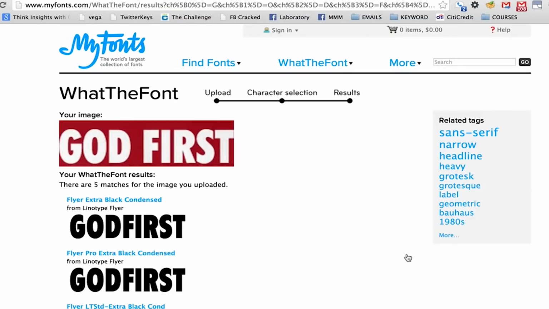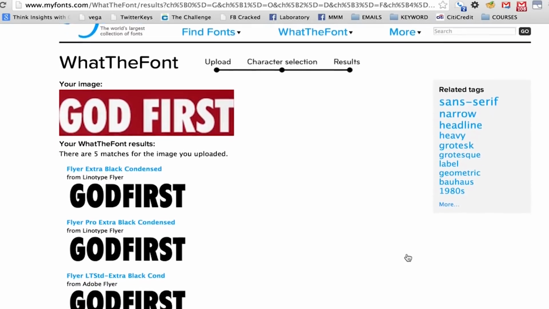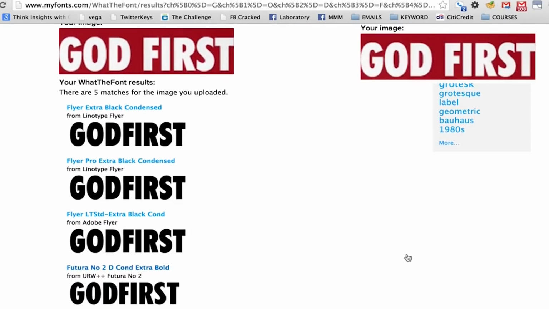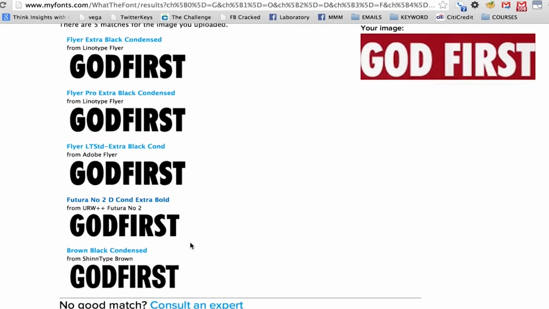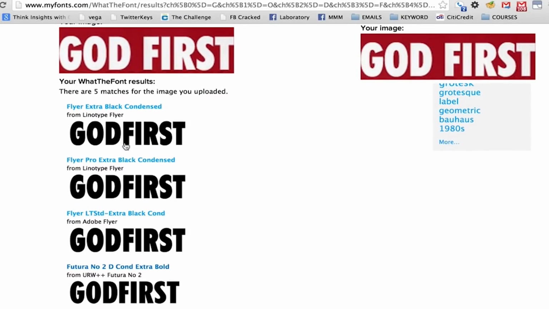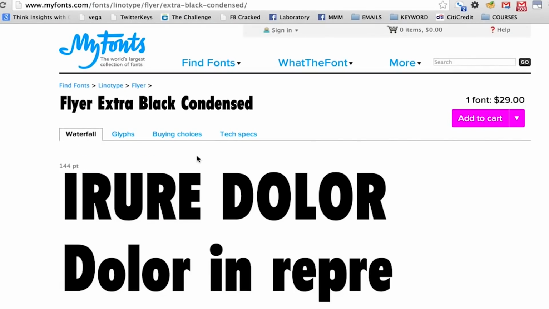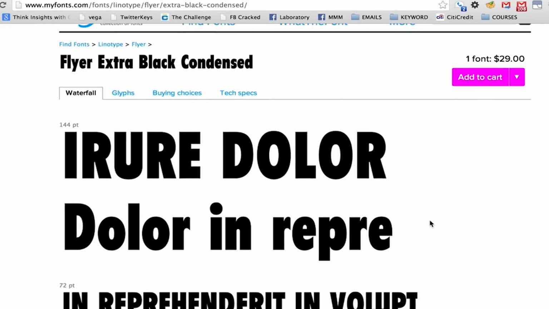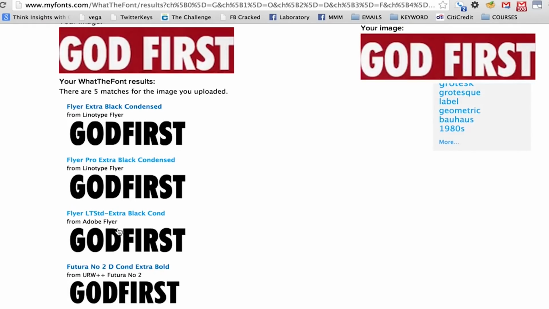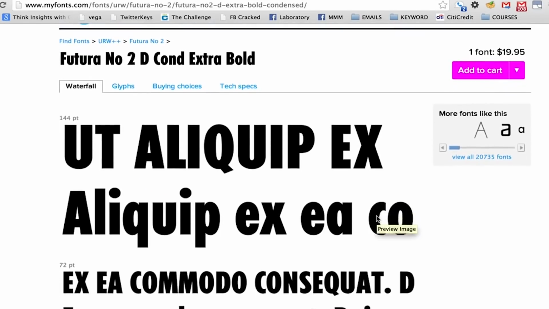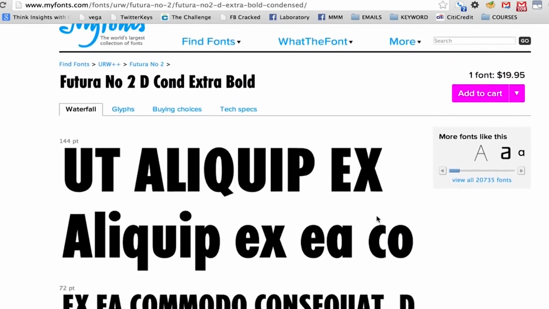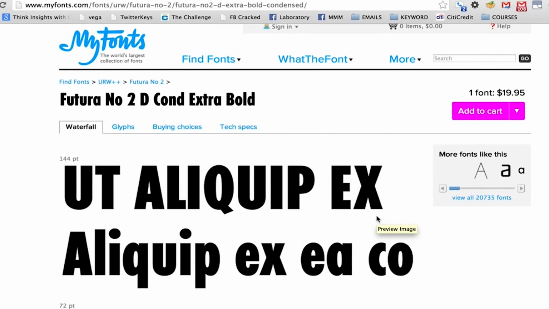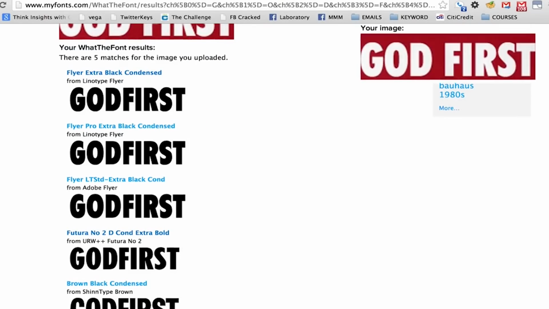On this page, it shows you all the fonts that come close to it. But this site sells fonts, so most of the results that they give you are going to be fonts that are for sale. If you click on the link to each font, you see that this one costs $29 and the second one costs $19.95. So you could buy these if you want, but if you're on a budget, then you could just go on Google and try to find these on your own.